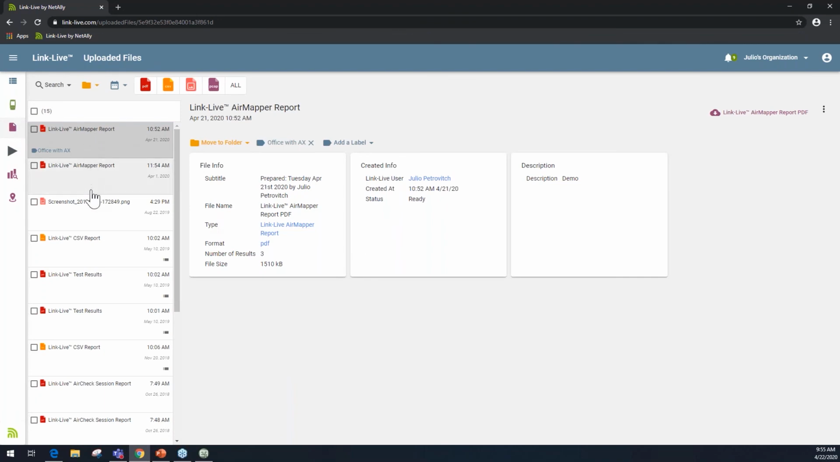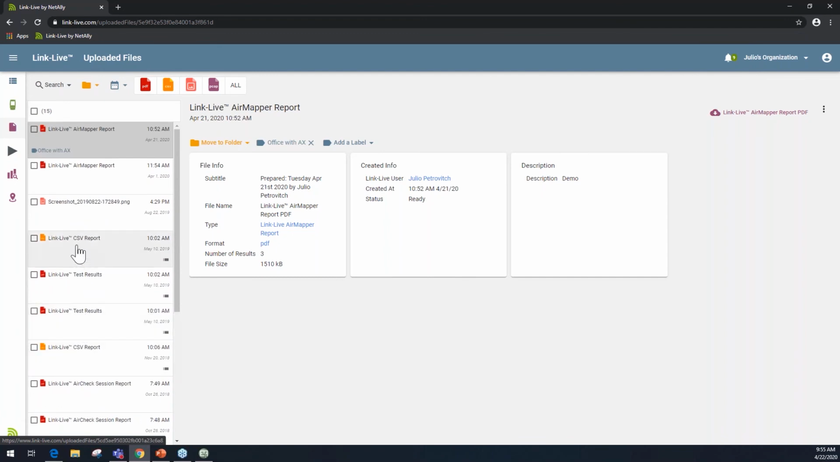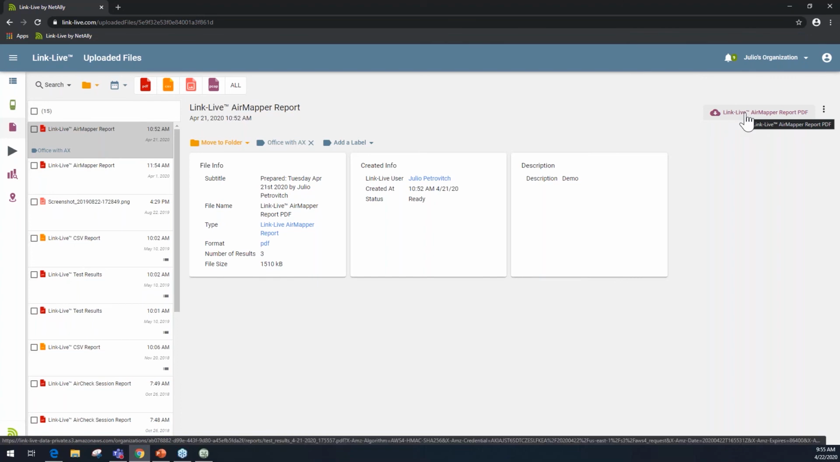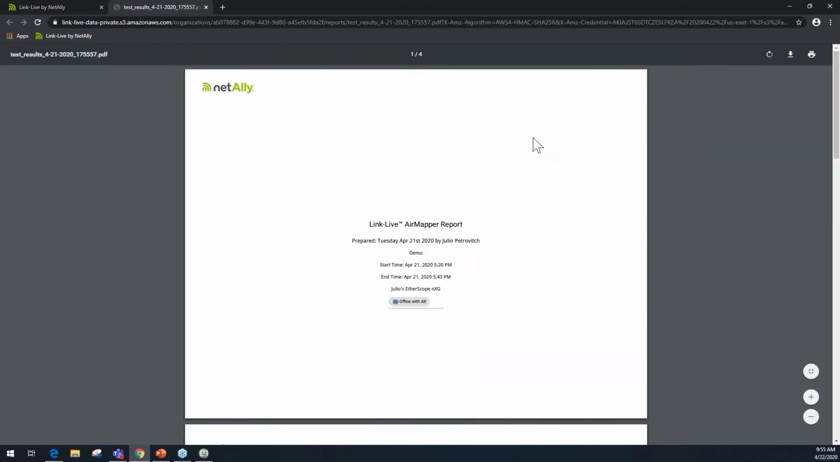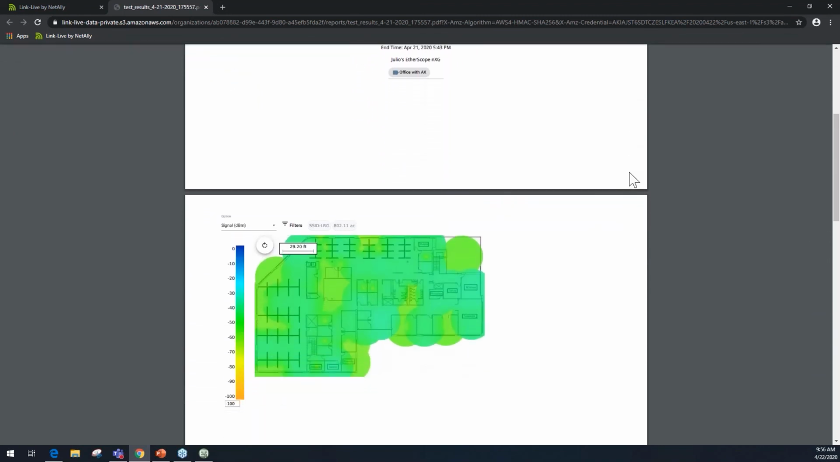Here on Link Live, as you guys may know, is where you keep all your files, like packet captures, screenshots, photos from the camera on the Etherscope, just normal AirCheck or Etherscope reports, and now you also have the AirMapper reports included in here. You can download them from Link Live, and then you can take a look at them on your browser or any other PDF viewer that you have available.